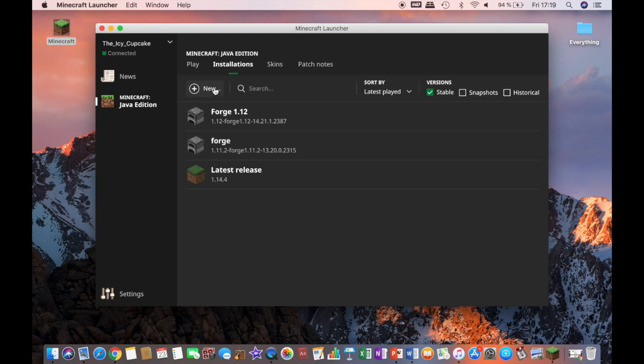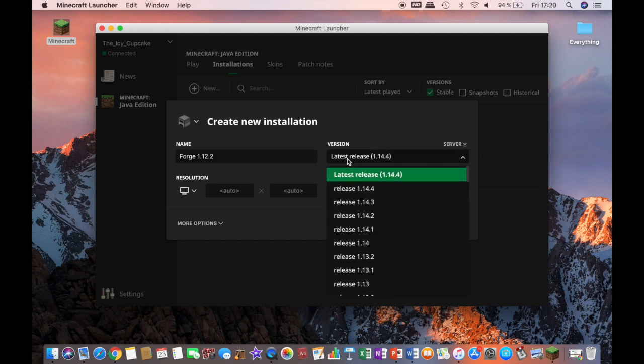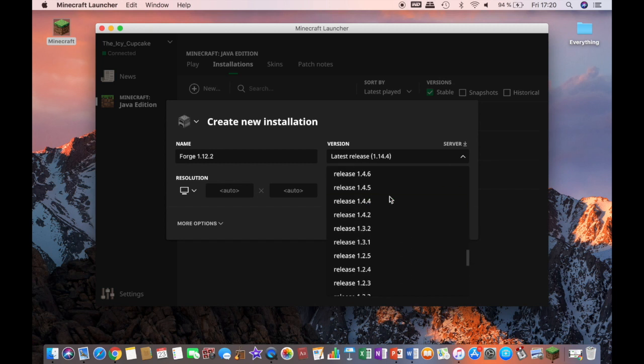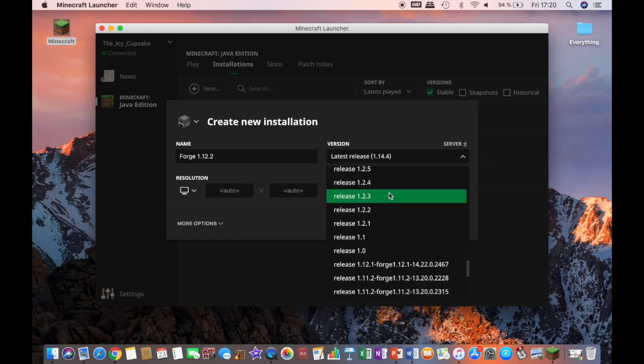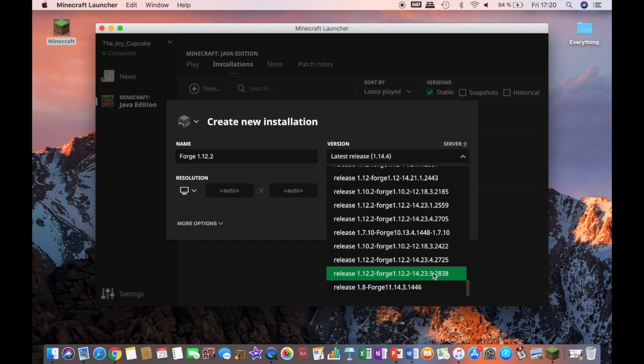What you want to do is click on New, name it Forge 1.12.2. And then click on version, and we're not interested in the latest version 1.14.4 because that's not Forge. That doesn't have Forge, that won't support DecoCraft, so we're not interested in it. What we're interested in is the Forge we have downloaded, so it's here. As you can see, I have more Forges, but I'm only interested in the one that has the biggest number, which is 5 in my case.